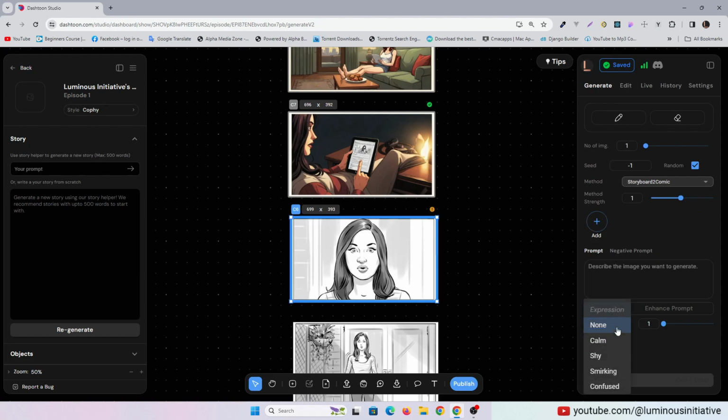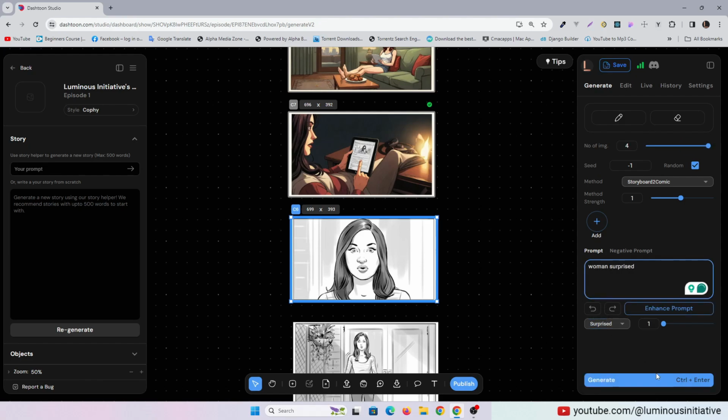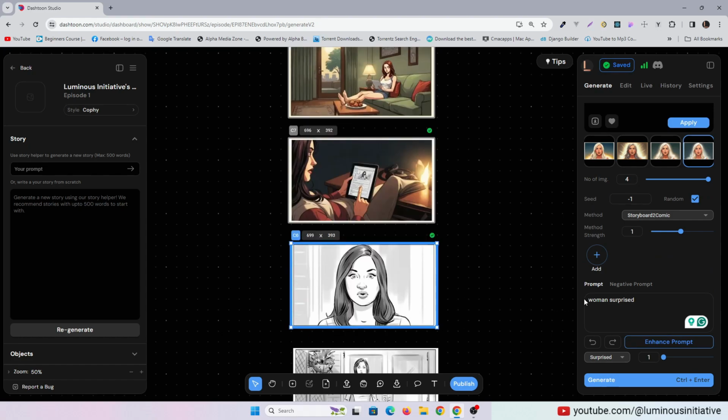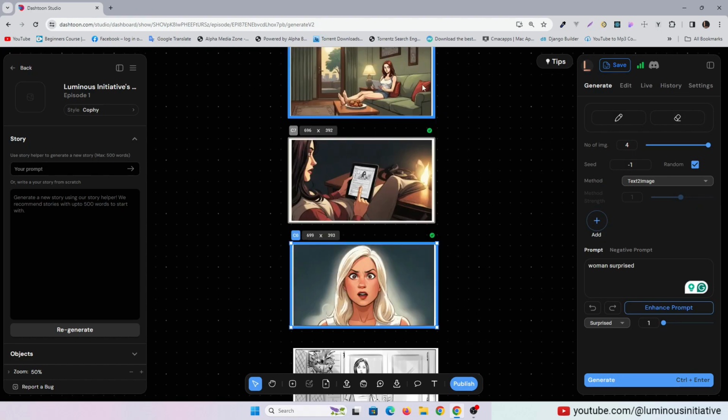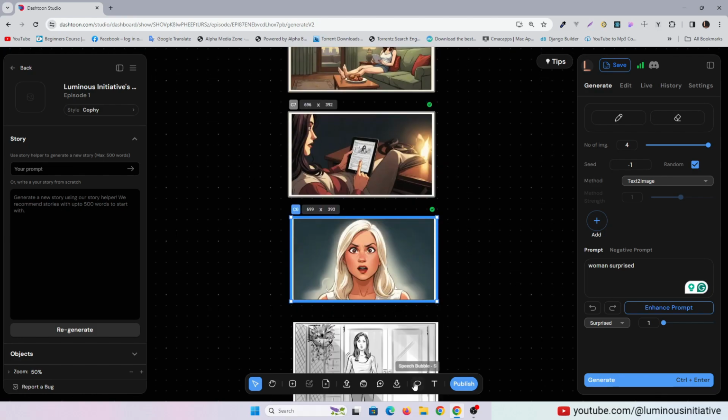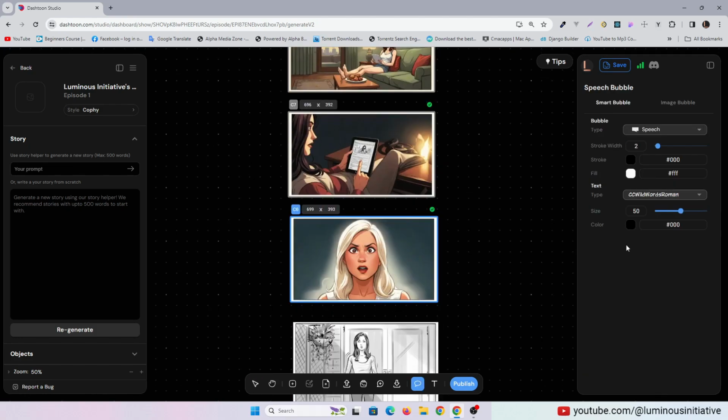You can add expressions to the image. And also you can add speech bubbles.